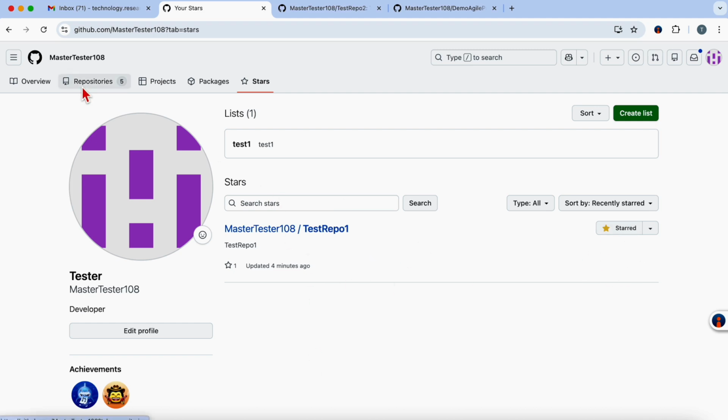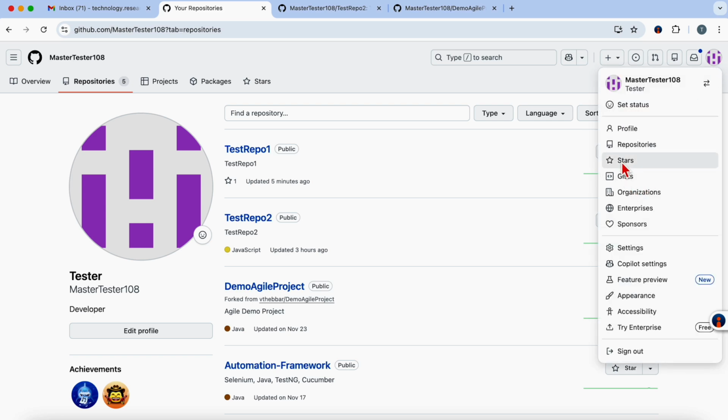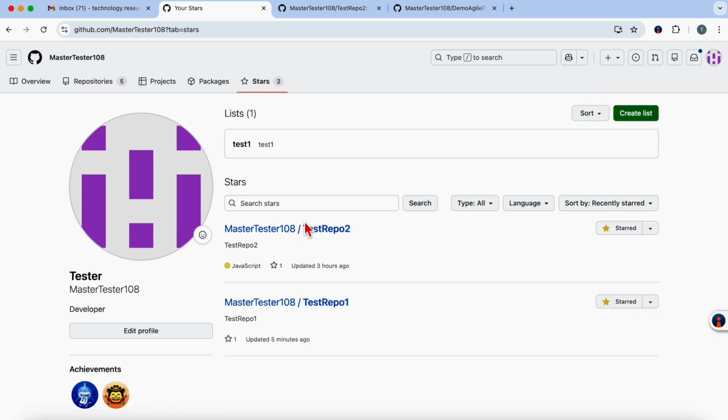For example, if I go again, let me star this one more. I will star this as well. Now this one and this one, test repo 1 and 2, are starred. If I go here, stars, if I click on stars, you will see 2 projects. If you want to bookmark or you want to distinguish certain projects or you want to keep track of certain things, then you can use this particular feature as well. It will be available as a starred project.